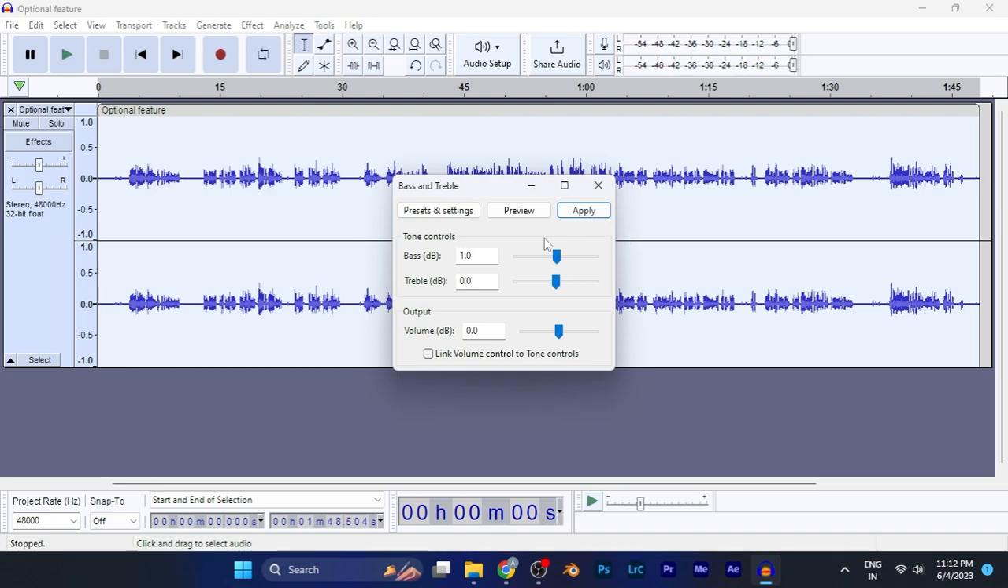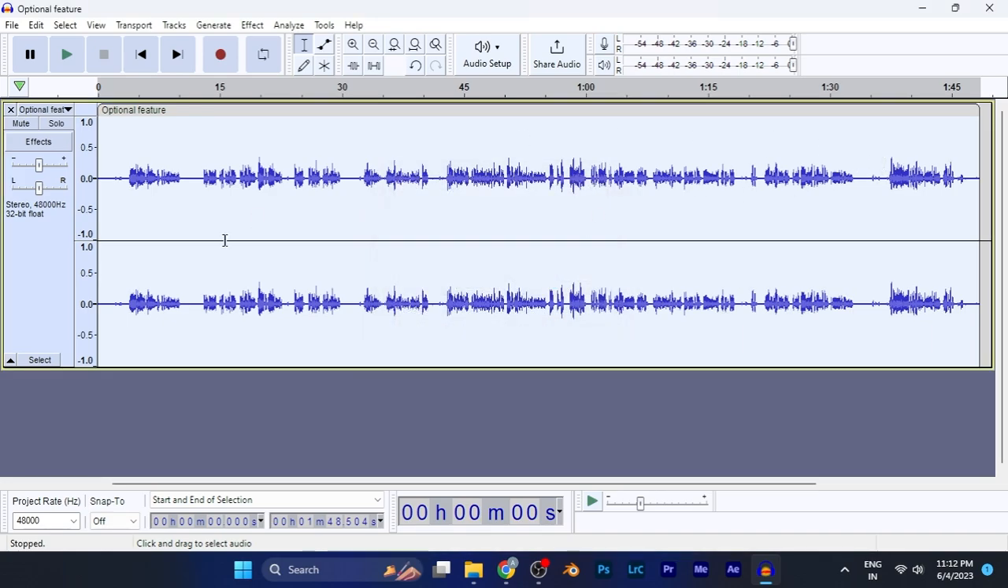When you set the amount as per your convenience, simply hit Apply. Now the bass has been boosted in your track, and you may have noticed the change. So by this method you can increase the bass of an audio using Audacity software.